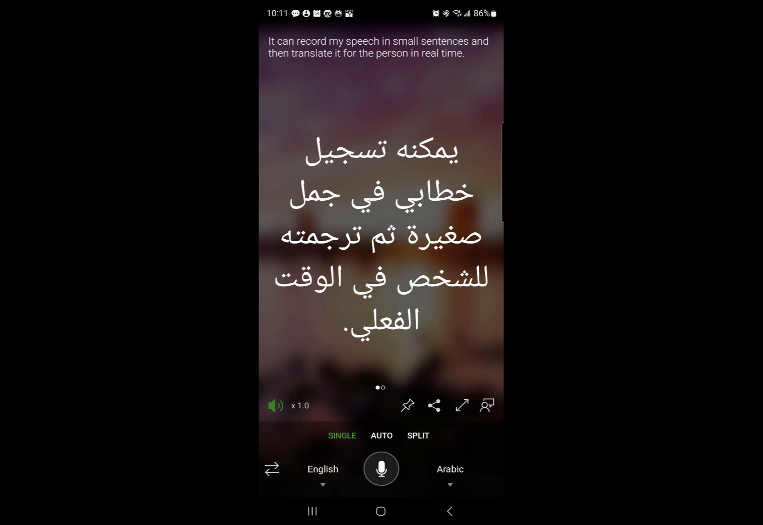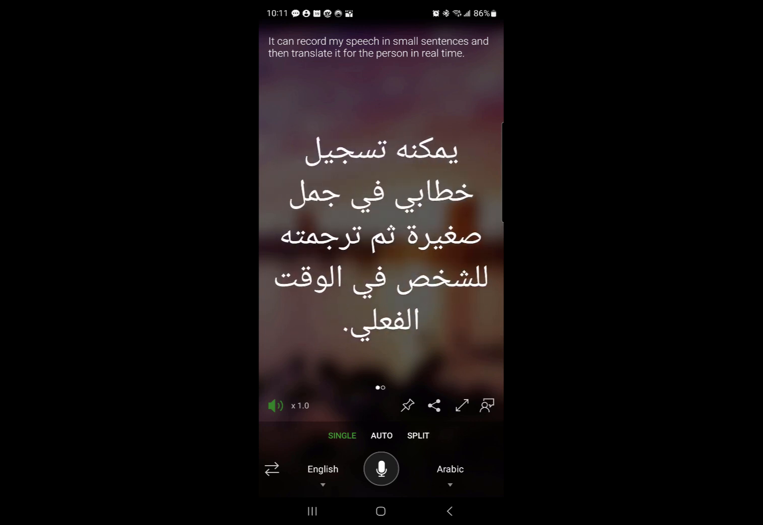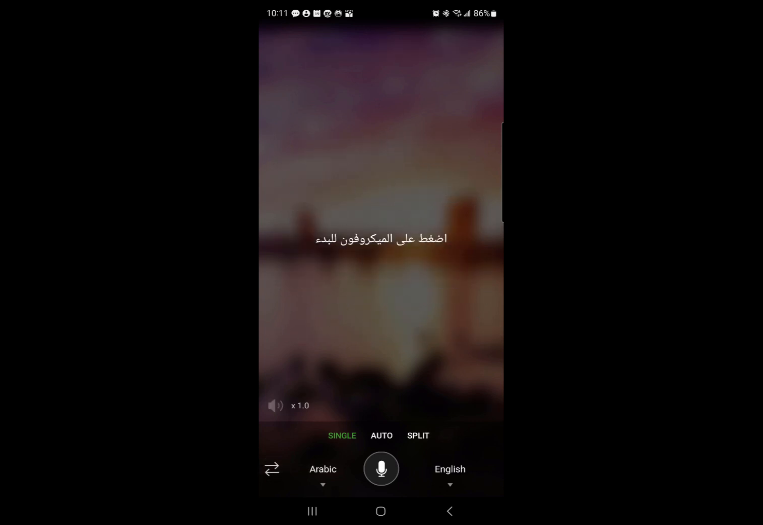And then when we need to swap and the other speaker needs to speak, they'll be able to do that in here and get the English.